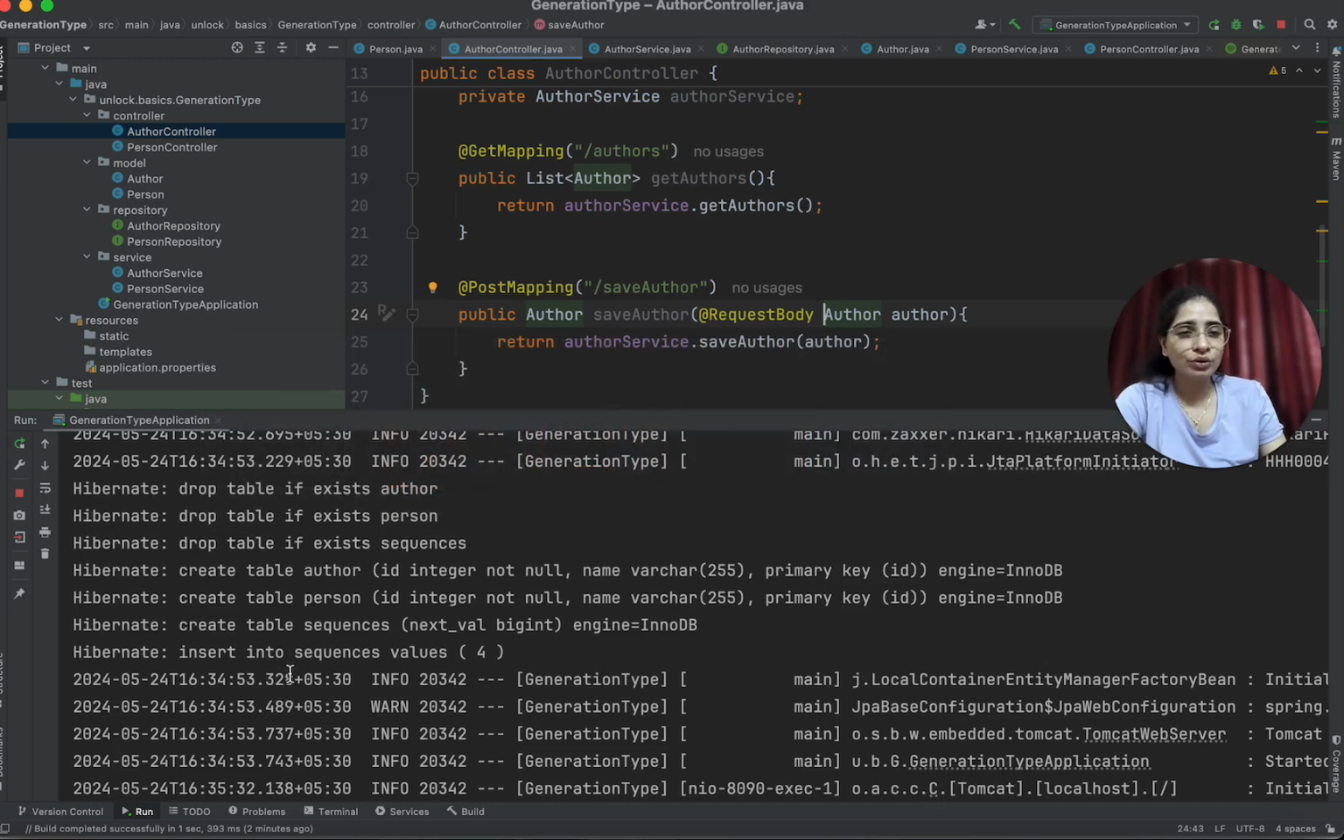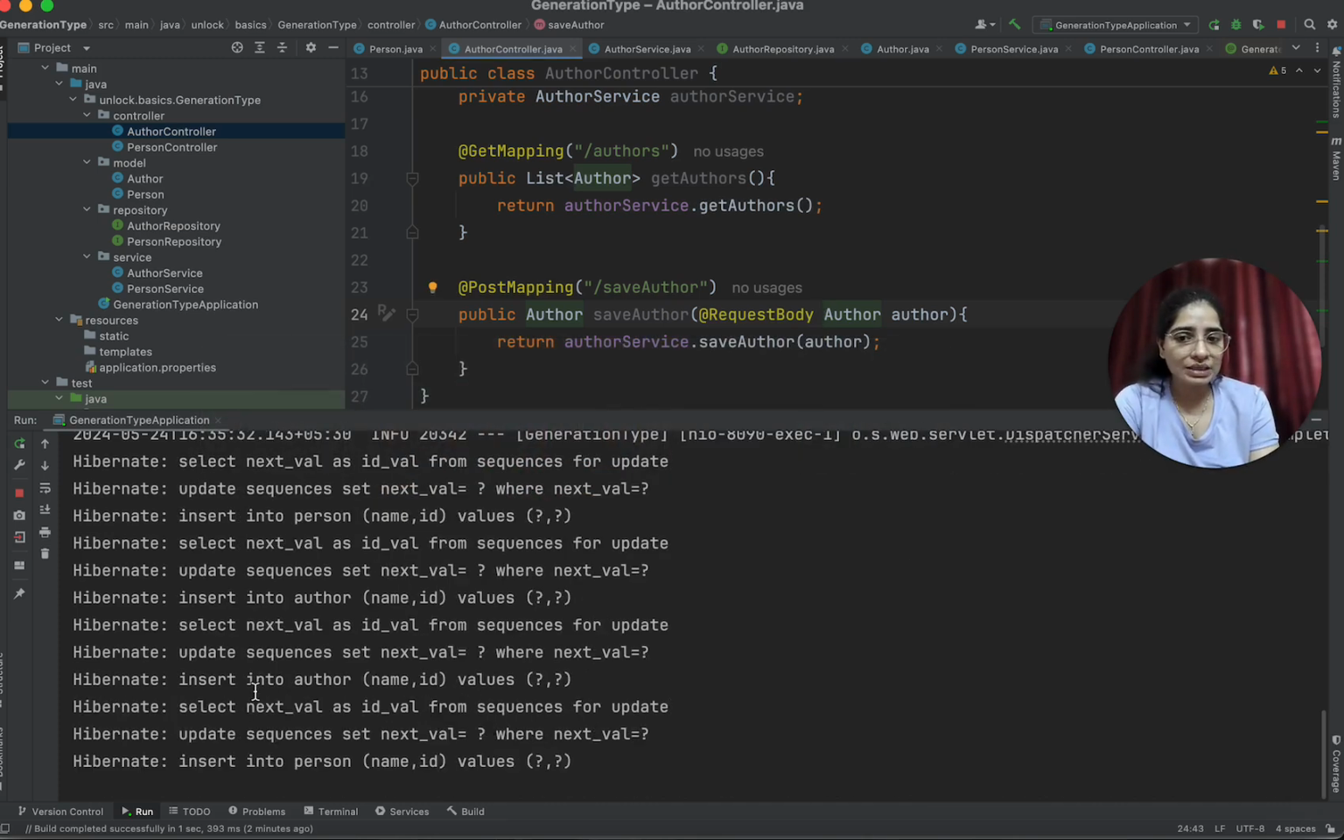Now can you think, is it thread safe or not? You can see whenever it is selecting the next value from the sequences, it also has this for update. For update is for taking a lock, and whenever it is selecting the next value from the table, at that time it is taking a lock so that none of the other tables can update the value. And that's how for multiple tables we can have one sequence and only one table will be able to change that value at one time. So yeah, that is it for the sequence type. Thank you so much.